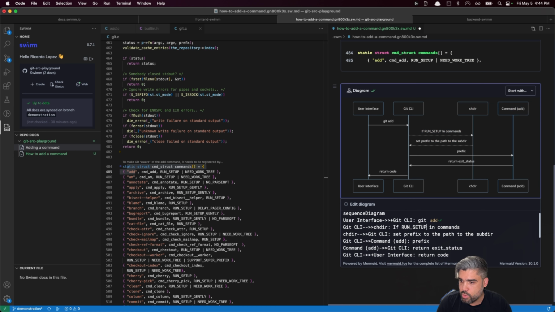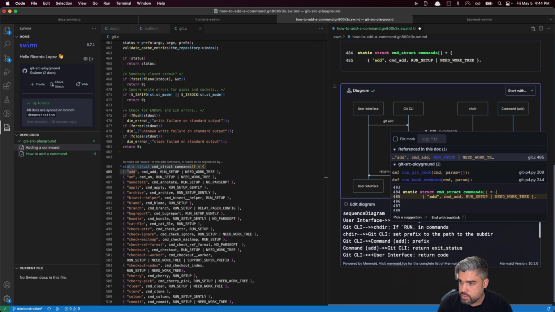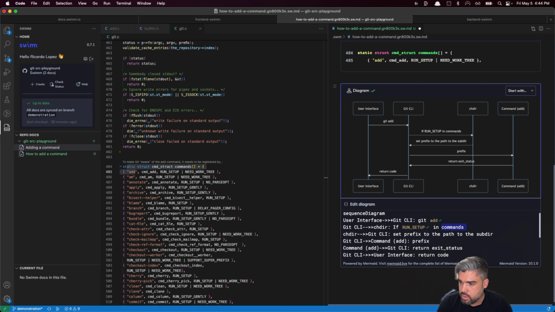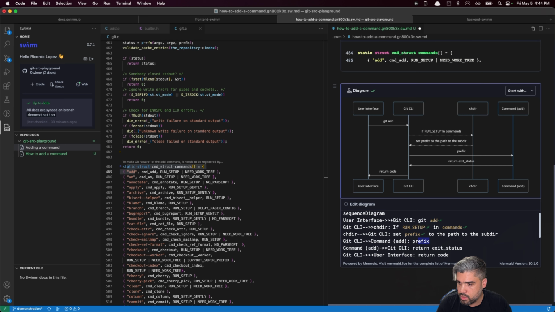We can go to run setup and delete that. Let's search for run underscore setup. And there it is. So we can code couple that. Do the same for commands. There we are. Prefix as well. Perfect. And prefix here. And lastly, exit status.